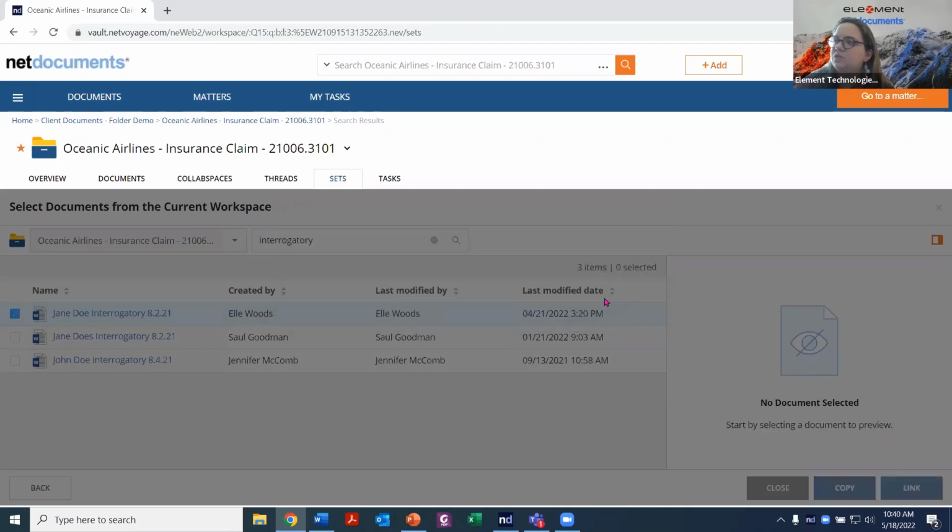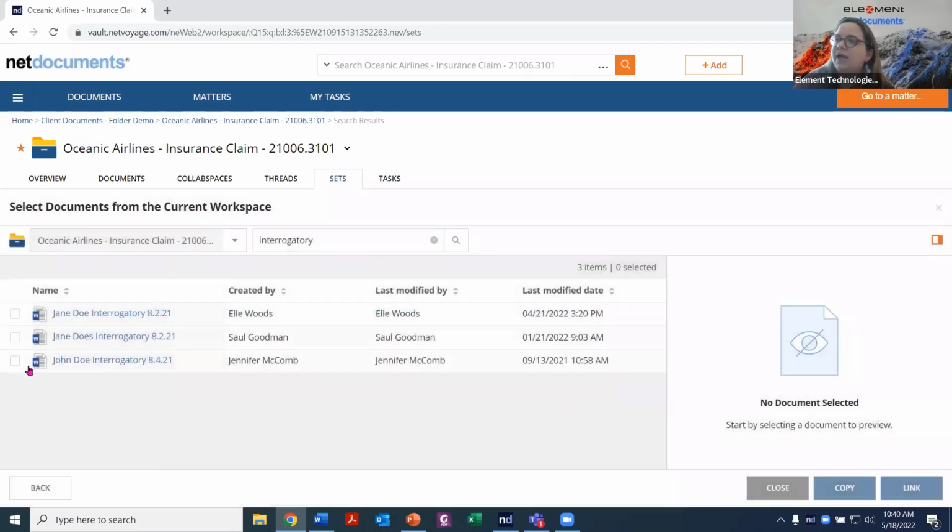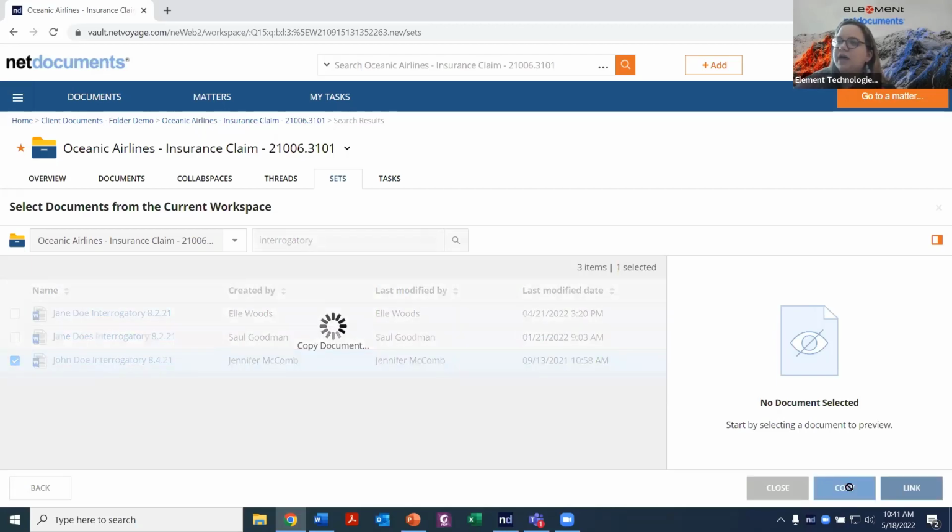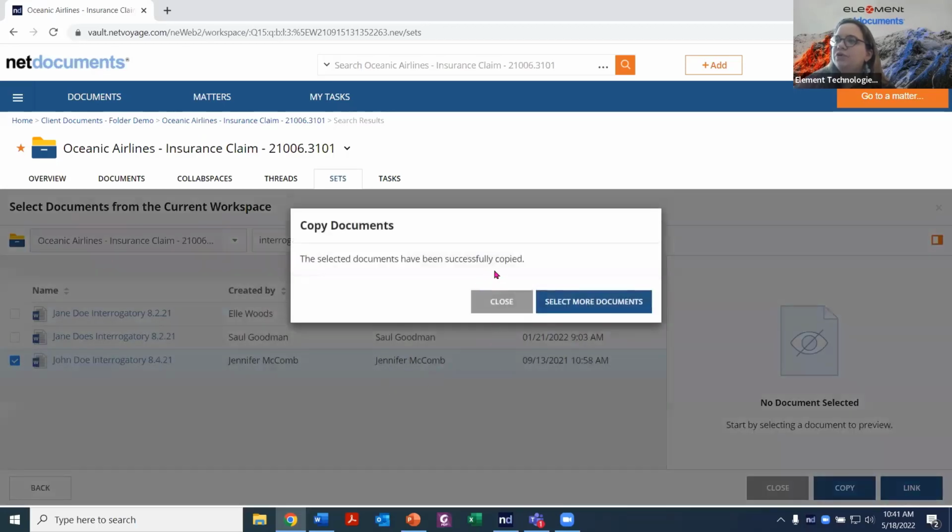So I'm going to select some more documents. And then the other option that we have is copy. Now, copy is going to, as it says, create a second copy of this document that's going to live in that set's folder that I showed you right at the beginning. So this is also a really helpful tool. It will create a second copy of that document. So you do have to be careful to make sure that you're working with the correct copy.